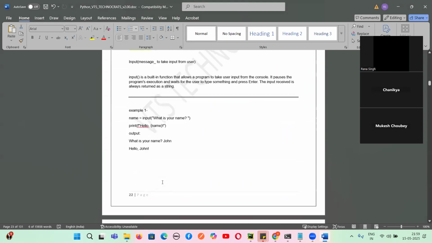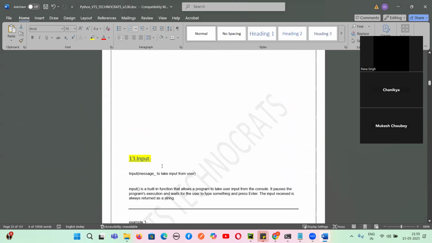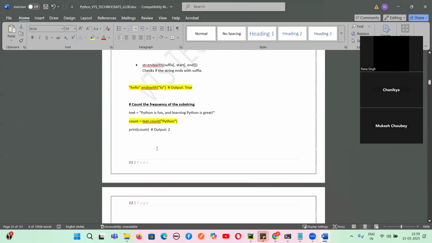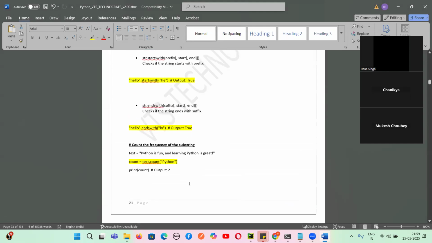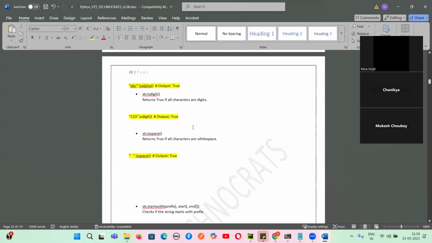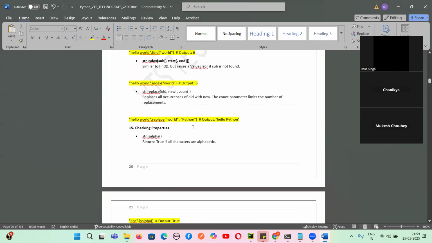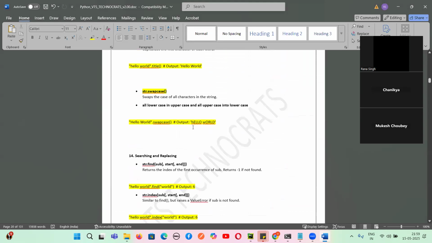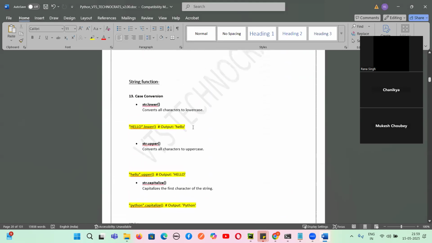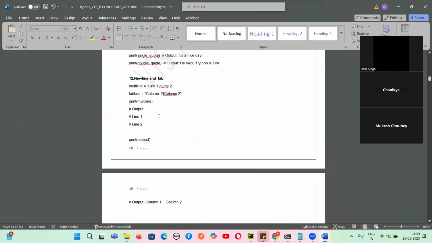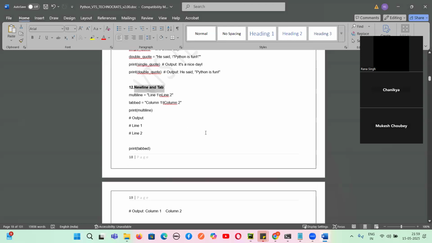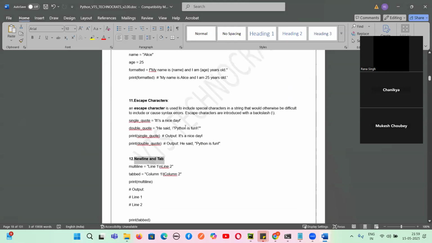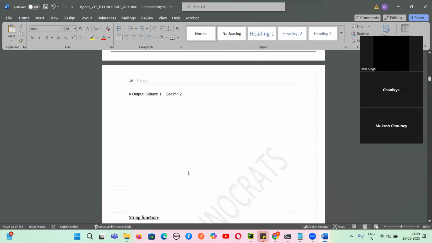And then we learned about escape characters and how to input a value. We learned string methods like count, startswith, endswith, isspace, isalpha, isdigit. All these things we have learned. And then we learned about newline and tab, slash n and slash t. We also learned escape character to put any special characters, we use the backslash. Today's session is over, guys.